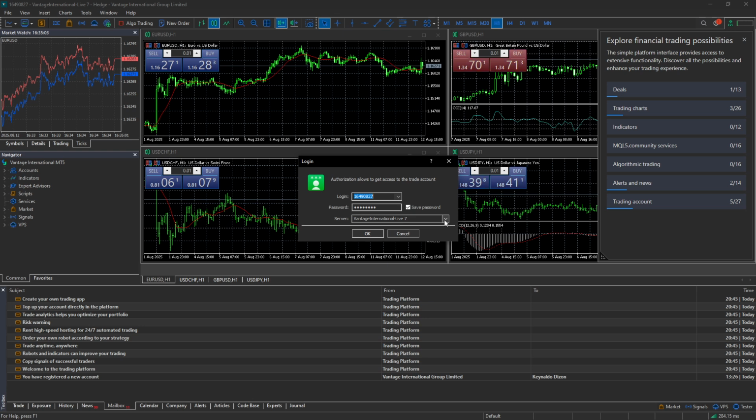Finally, select the server as provided by Vantage. After you've entered all these details, hit the login button. Congratulations, you are now ready to start trading live on MT5 through Vantage. Your trading journey is just beginning, and understanding these foundational steps will set you up for success.